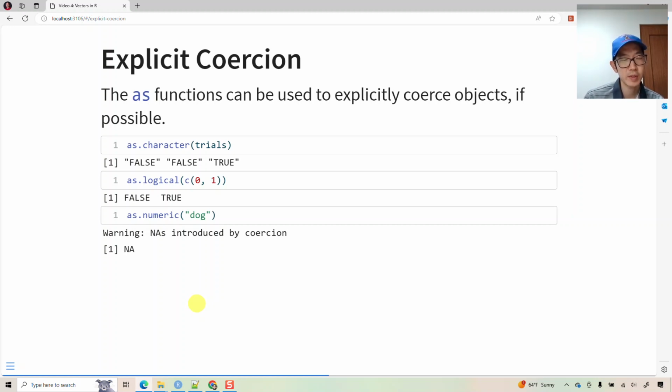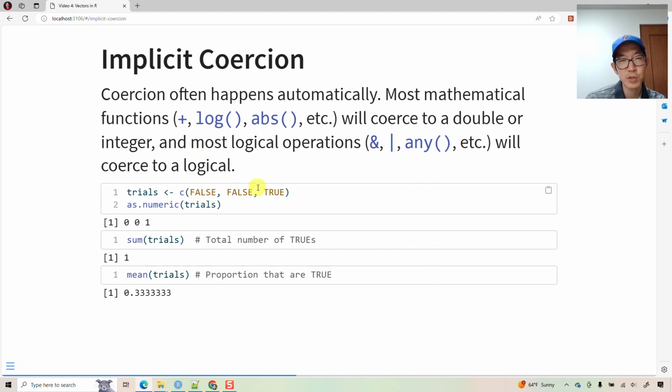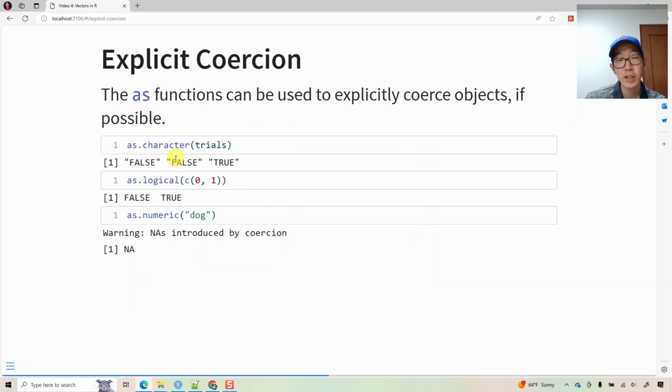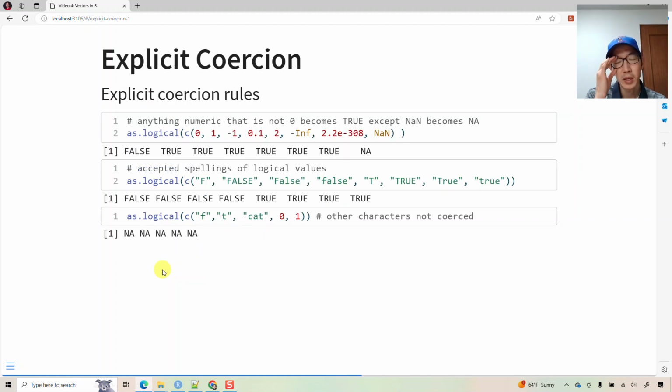Any of these things you can explicitly coerce using as dot the type. So you can do as.character, as.logical, as.numeric, which is basically going to turn it into type double. If we take, again, false, false, true, and say as.character, now we get the character false, character false, character true. If we take the numeric values 0 and 1 and coerce them into logical, the 0 becomes false and the 1 becomes true. If you try to do something that doesn't quite make sense, like making the character string dog into numeric, it's going to say I don't know what to do with that, and we get an NA for a missing value.